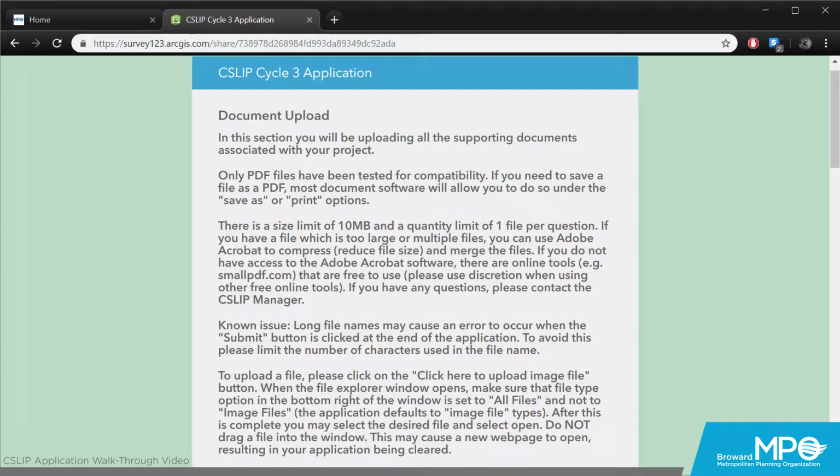Page 11 is the document upload section that Connor touched on in the beginning of the video. This is where you will submit all of your supporting documentation. It's important to read through the instructions for this page very carefully. There are some restrictions on file types and sizes. For example, the application has a file size limit of 10 megabytes and only PDFs have been tested.